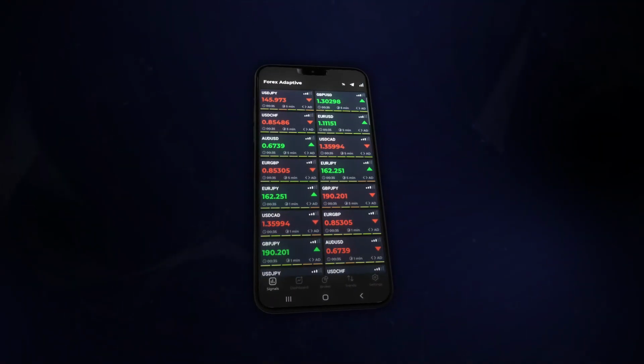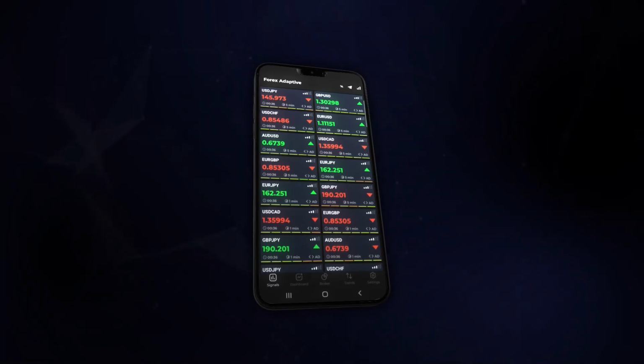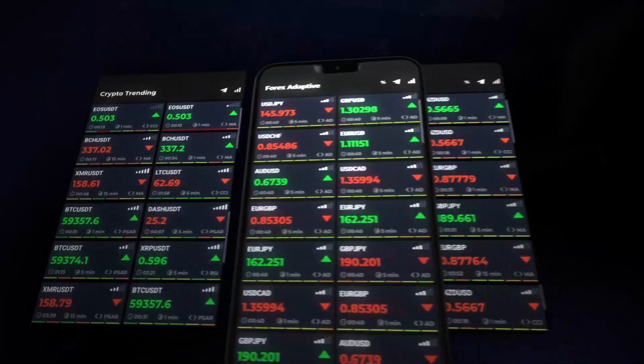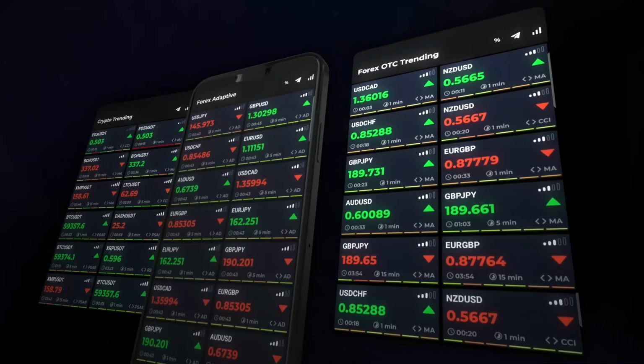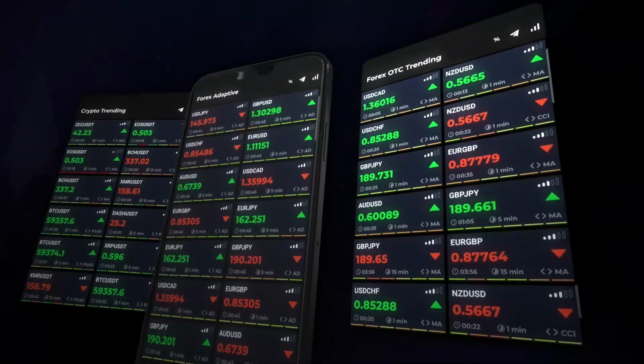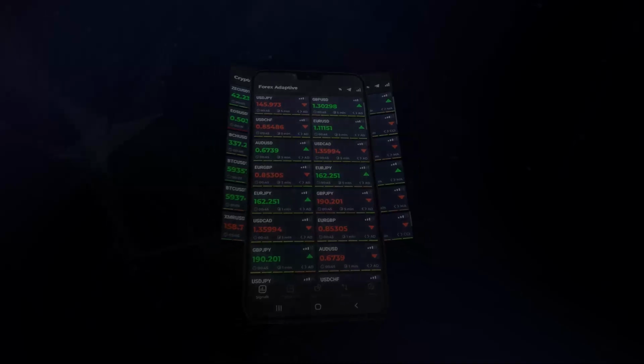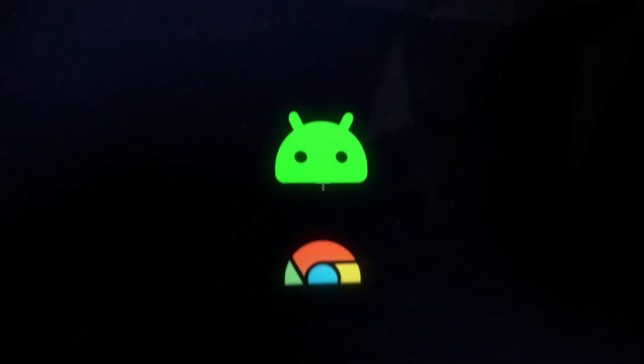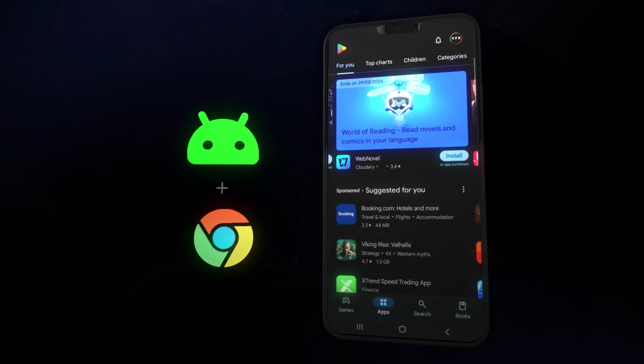vfxAlert is a mobile app for binary options trading. In one app, you will find unlimited forex, crypto, and OTC signals for trading with any broker, as well as a set of tools for real-time market analysis. Before we begin, make sure you have an Android device and internet access. Also, make sure you are logged into your Google Play account.